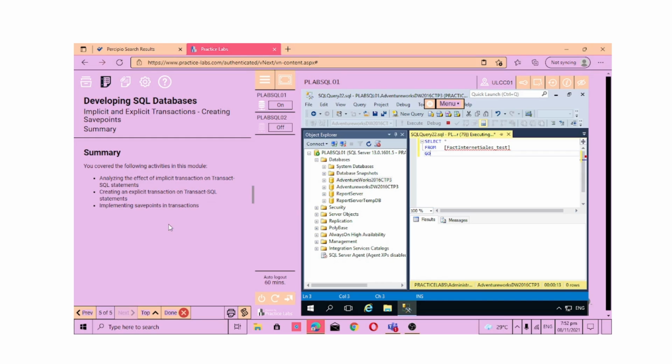Summary. You covered the following activities in this module: analyzing the effect of implicit transactions on Transact-SQL statements, creating explicit transaction SQL statements, and implementing savepoints in transactions.